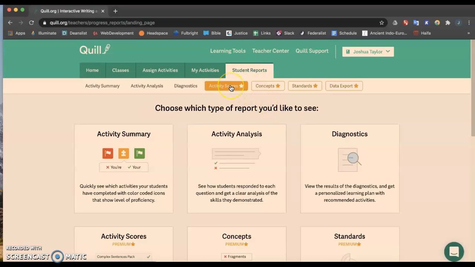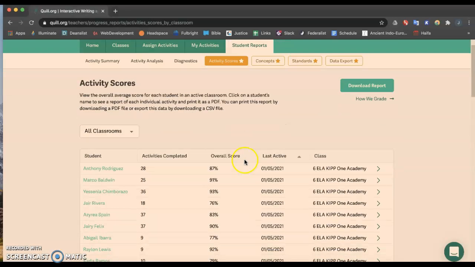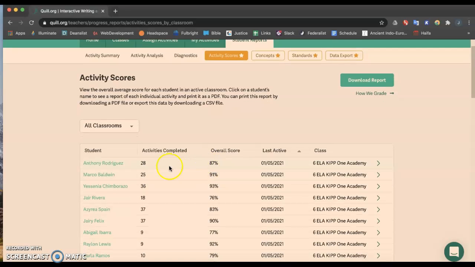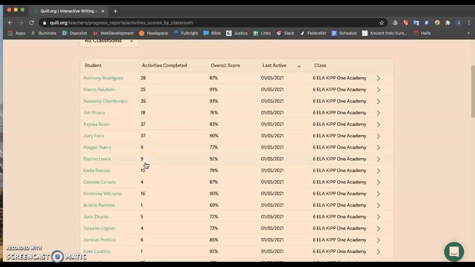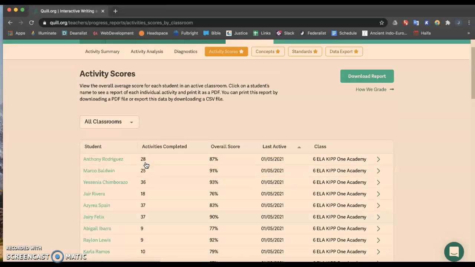And then it's this one, the activity scores. So this will show me here what their overall scores was, and more importantly, it will show you how many activities they have completed, which I think is what you're looking for.